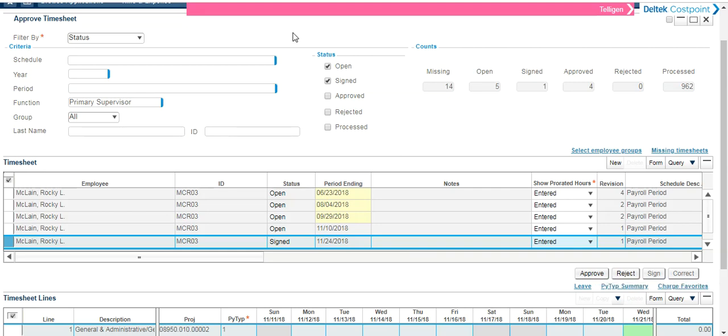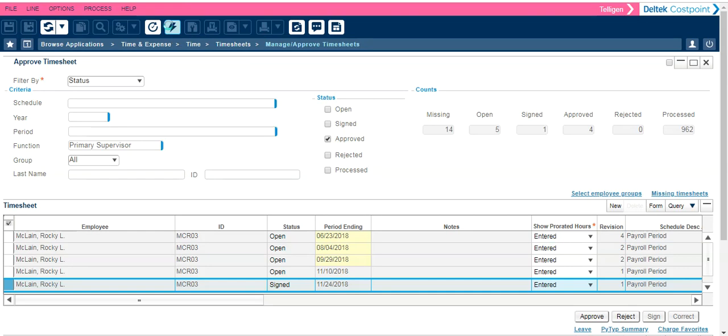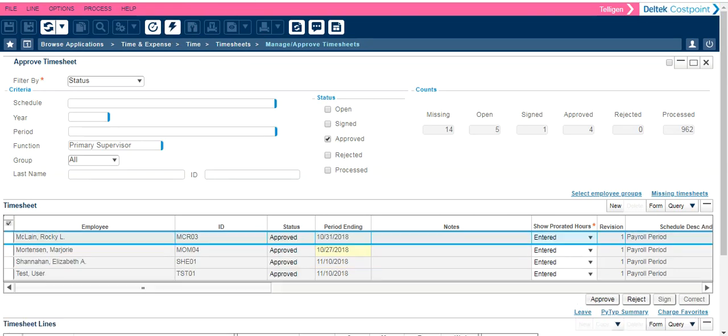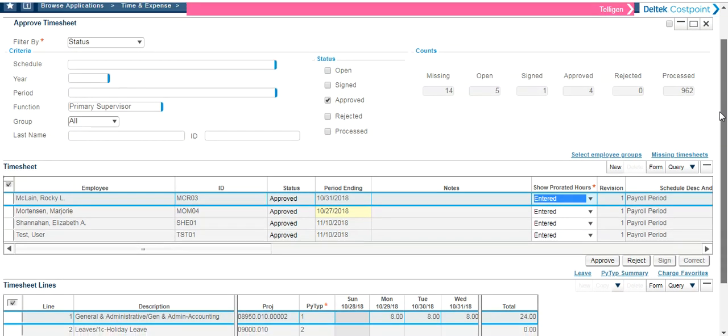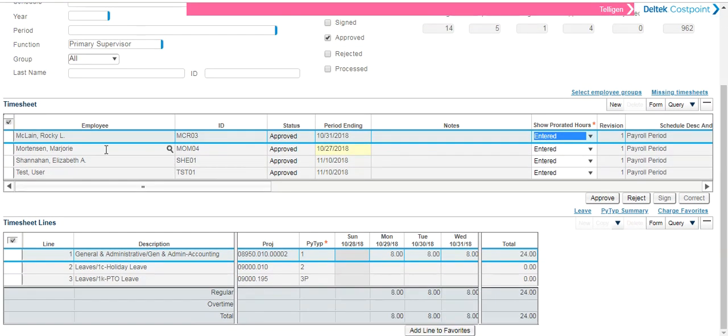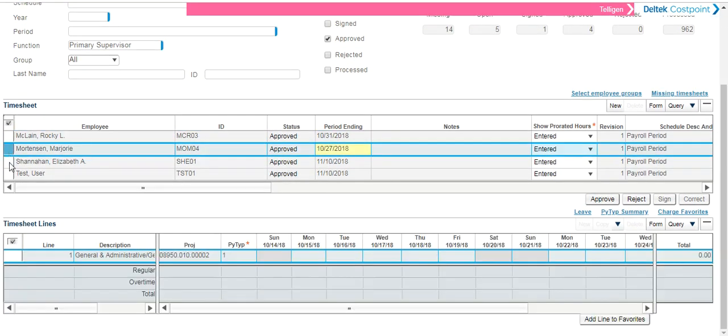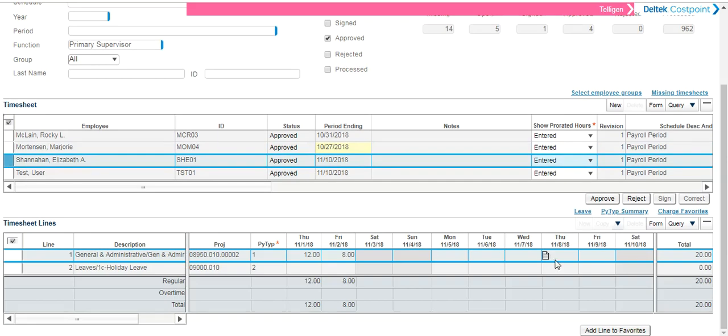To view timesheets that have been approved but not yet processed, I would unclick these buttons and click on Approved. And again, I'm running this as a primary supervisor. I'll click on the lightning bolt to refresh the screen. I am now seeing the timesheets that are in an approved status that have not yet been processed by payroll. Once again, I can click through the different timesheets and see the timesheet details below.